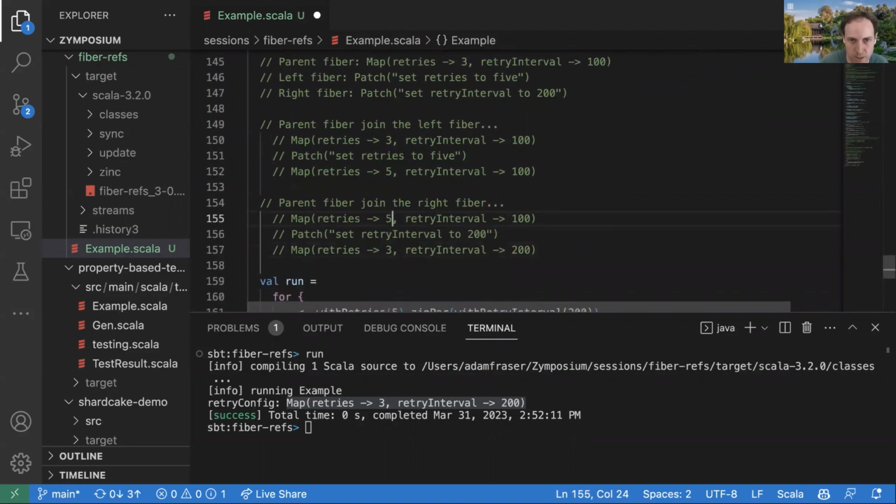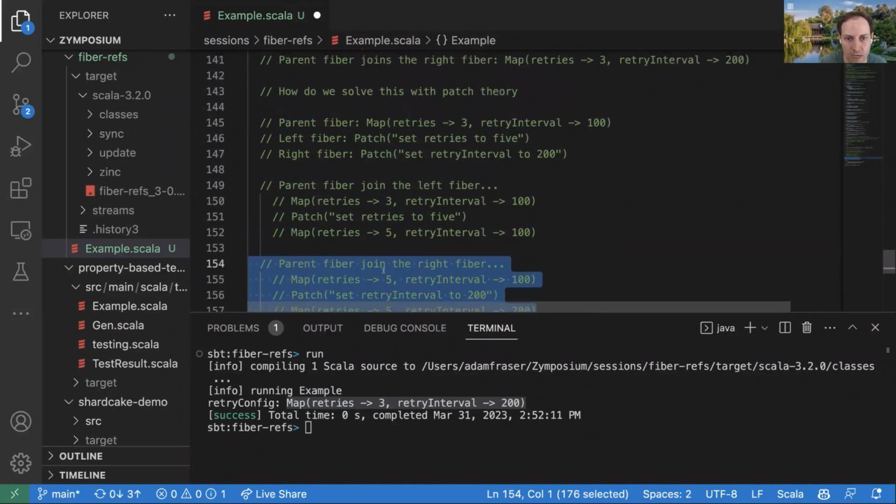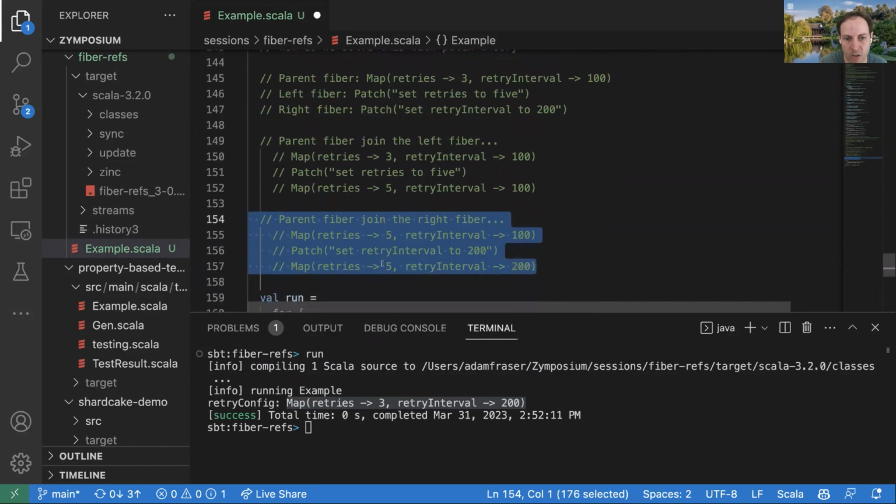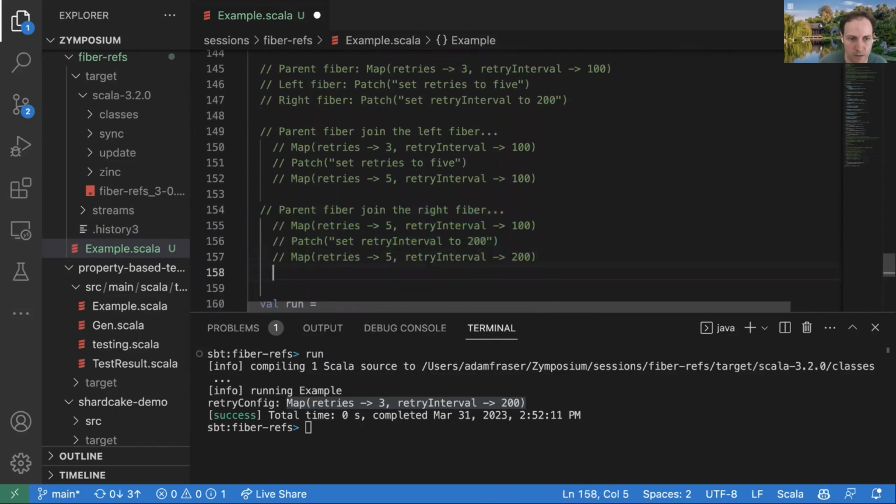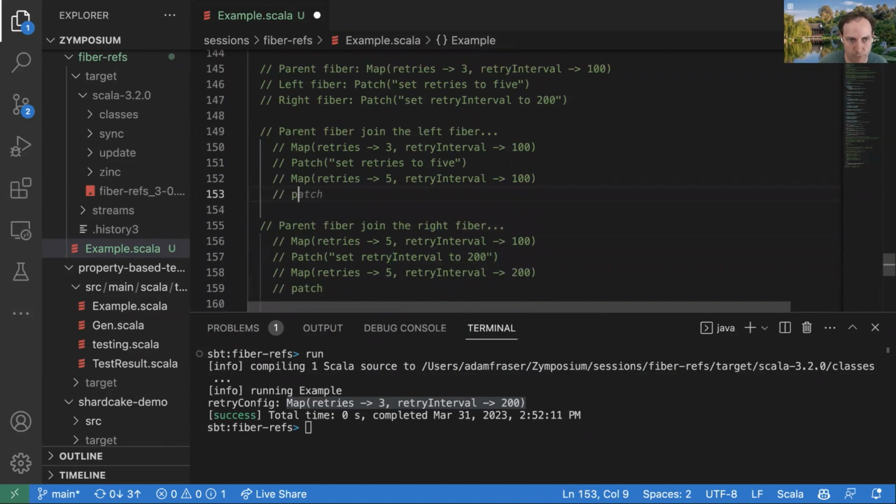My current value is 5 and 100, and I've got a patch that says set the retry interval to 200. And so, okay, well, I'll just set the retry interval to 200. And now I'm going to get the right thing here. And so we can map what we described basically back to those operators we had. So this here, this is the patch operator. And this is another use of the patch operator.